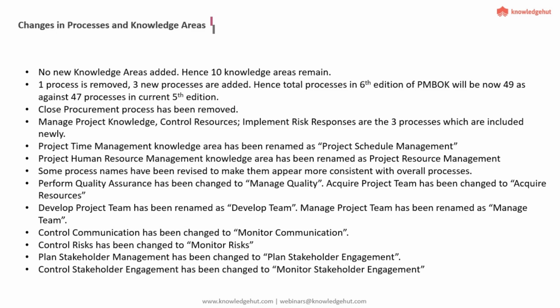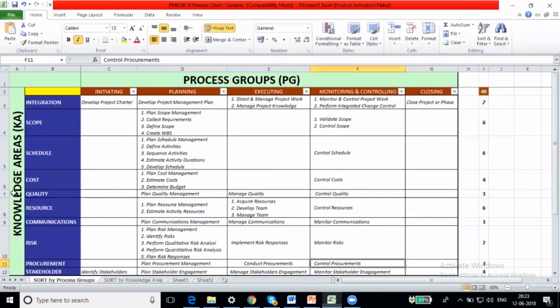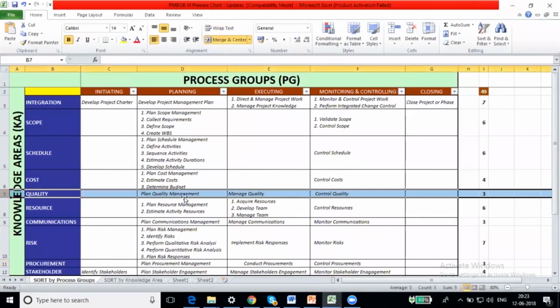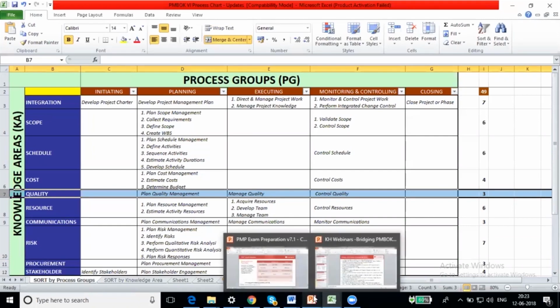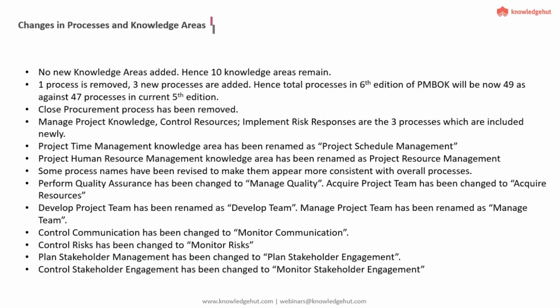One more change is, earlier we had a process called perform quality assurance. This was part of quality management. Now this process has been renamed as manage quality. So the 3 processes in quality management would now look something like this. Plan quality management, same as earlier. Control quality, same as earlier, but instead of saying perform quality assurance, they're saying manage quality, which is kind of an ongoing process of managing quality. So that's one change that has happened. There are some more changes in the naming to make it more consistent, more meaningful.